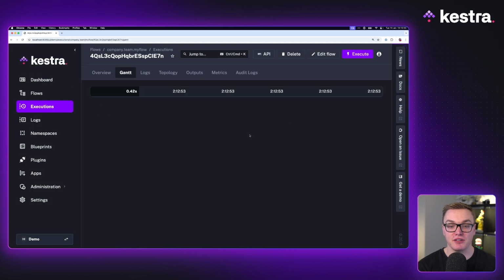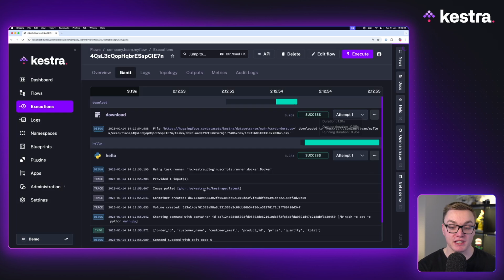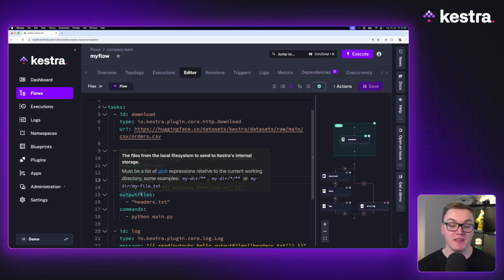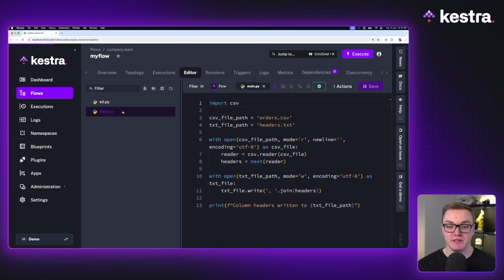So when I execute this, it will be able to get the result from the CSV file just like it was on a local machine, without having to do anything special that Kestra provides. I've now modified the Python code so that it has an output file. As we can see here, it's going to read our CSV file and write a file with all of the headers from that CSV file.